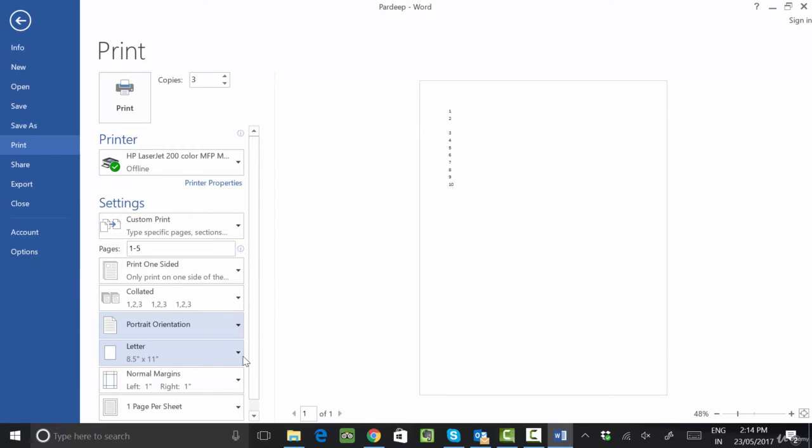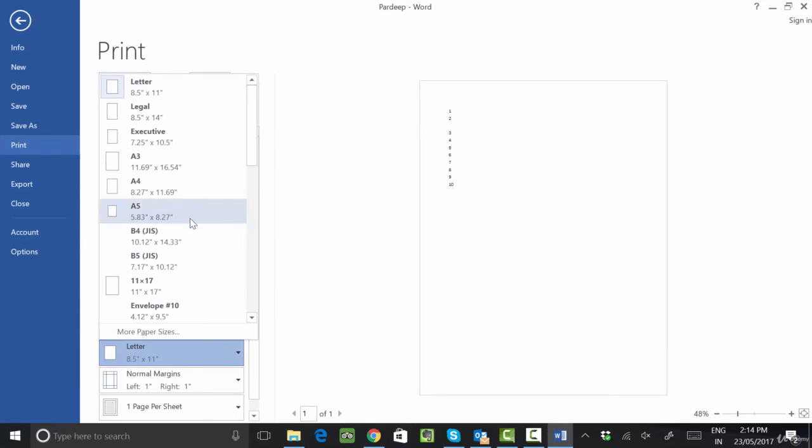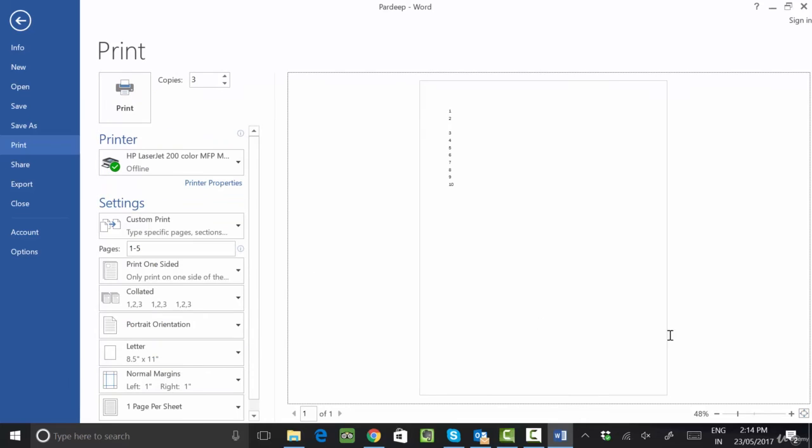Second, we have Letter. By default, A4 size is the default paper of a printer, or letter size is also printed by default. But if you want to print big size printing, then we use A5 paper. If you want to print in envelope size, select Envelope from here. We will learn all this in detail later on.